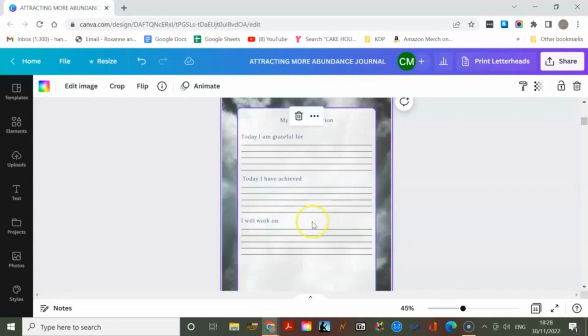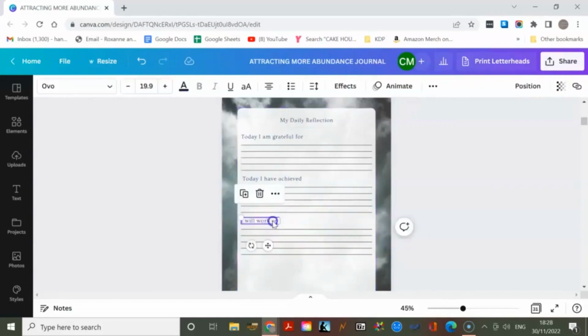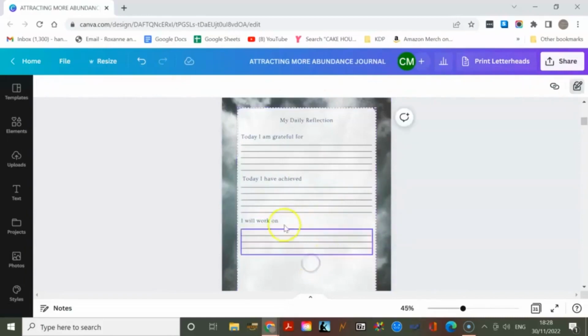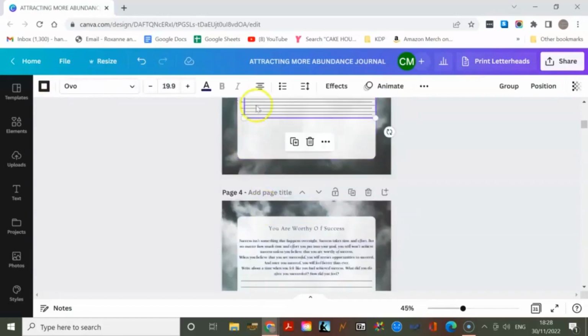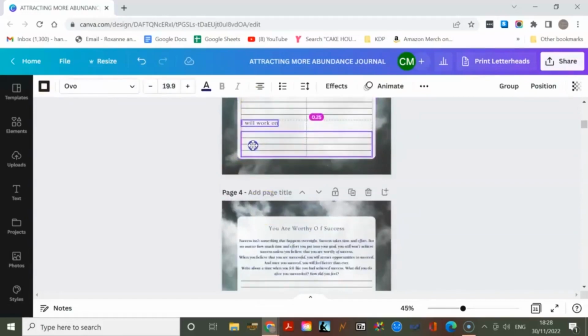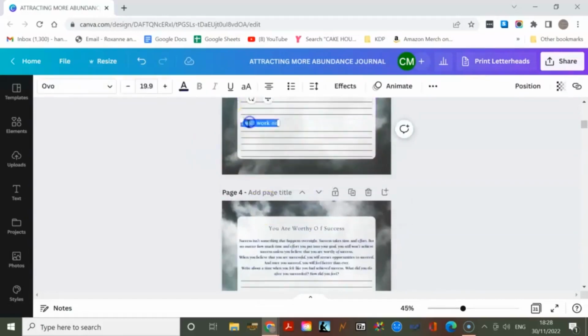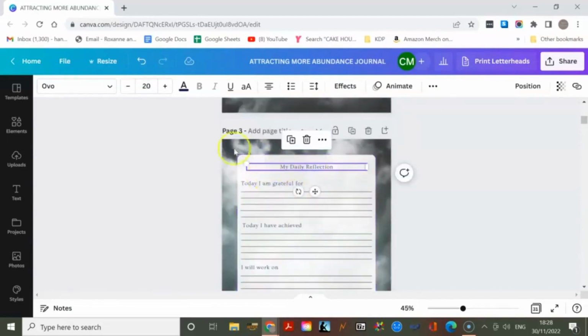There are positives as well as negatives. So it might be something that we want to say today: I will work on this for tomorrow. Paste again, and then maybe one last prompt so that we filled the page. Tomorrow I will achieve. And then, so that would be your daily reflection.